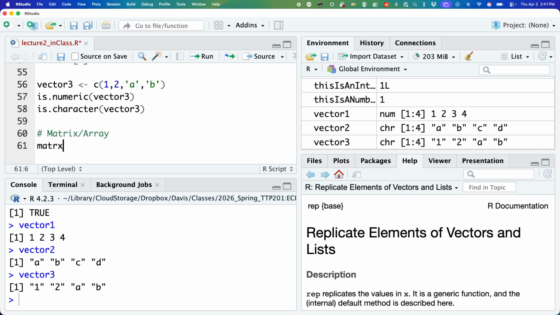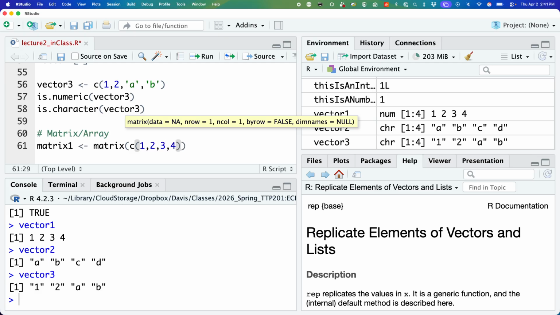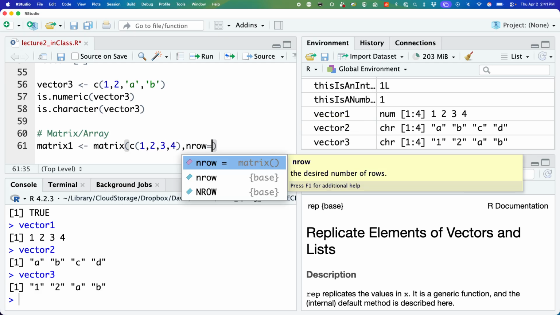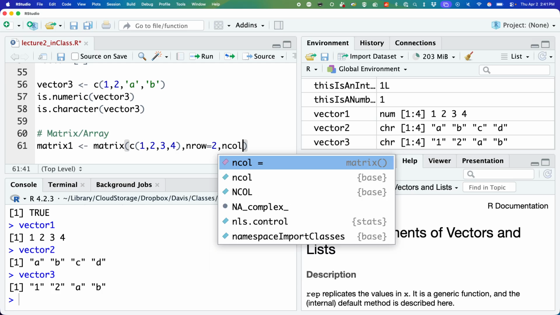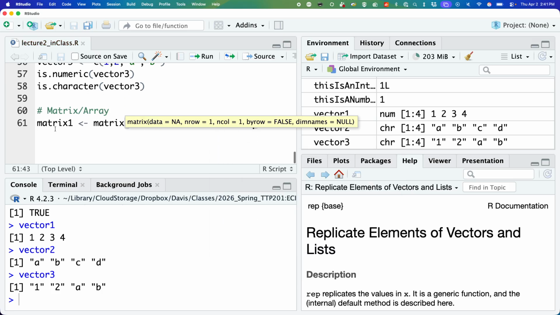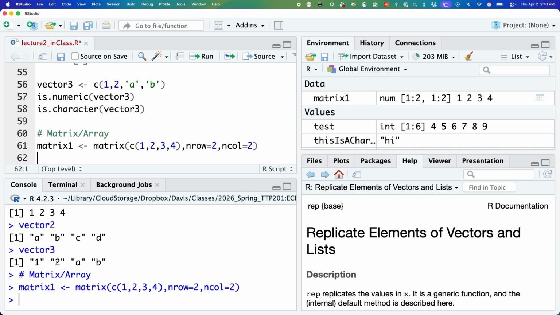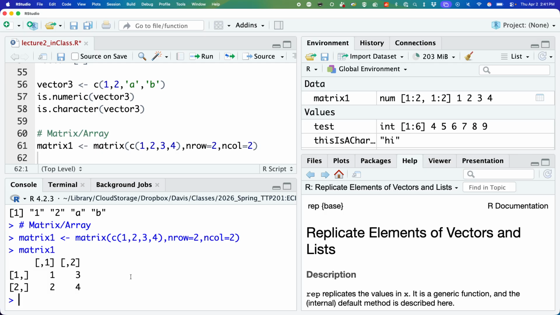So matrix 1 is something like this. Let's just do 1, 2, 3, 4. And here I have to specify the number of rows and number of columns. And let me inspect my matrix. And it looks something like this. Okay, so 1, 2, 3, 4. You have 2 rows and 2 columns as I specified.